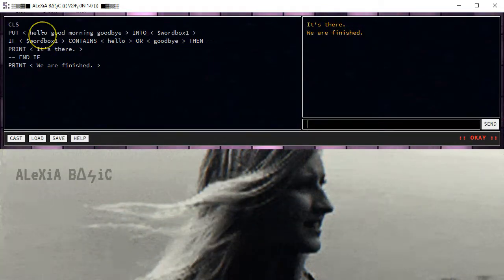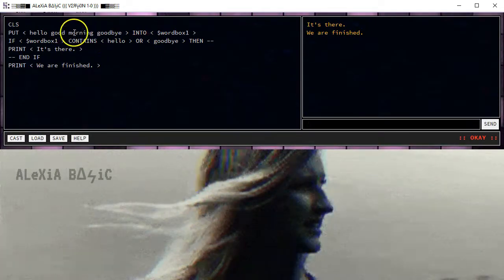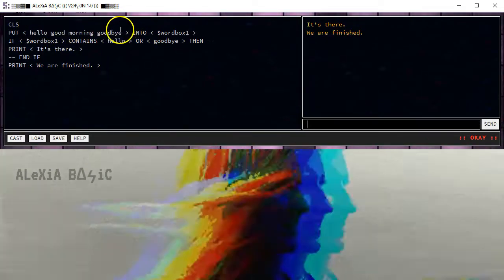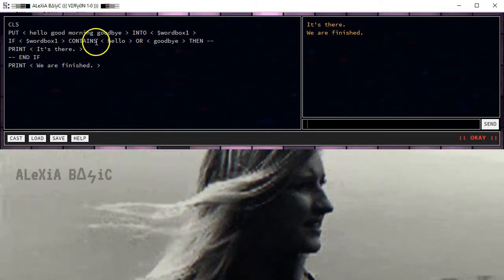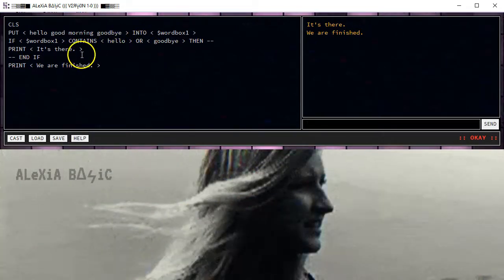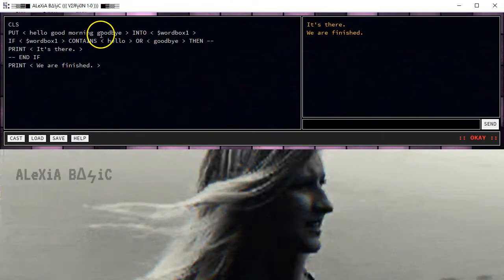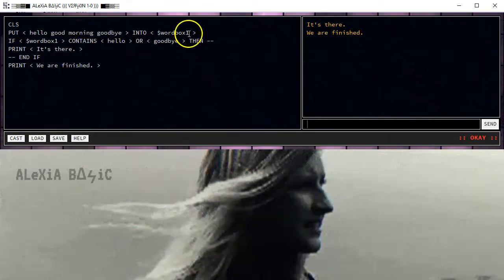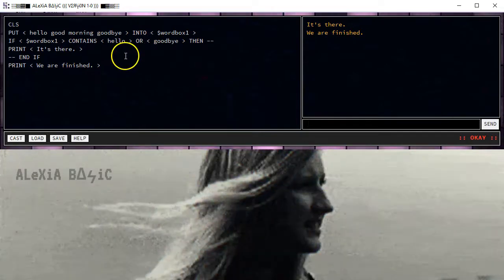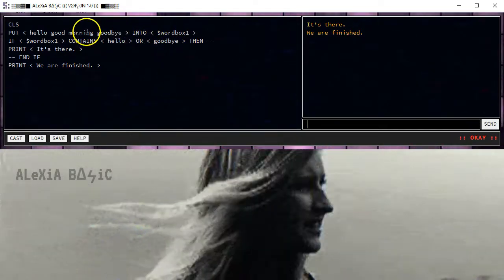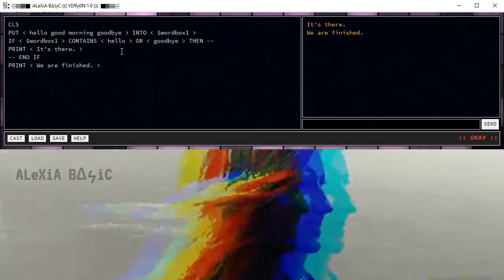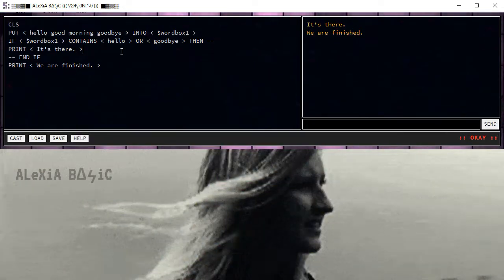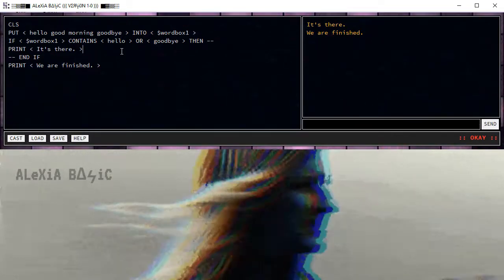So why? Notice how even though there are a bunch of other words that show up between hello and goodbye, it's still triggering the analysis command, because if word box 1 contains hello or goodbye, then print it's there. It really doesn't matter what order whatever is being searched for is in the user input variable word box 1. As long as the word hello or goodbye happens to be somewhere in there, it will trigger this particular analysis command. So hopefully this begins to give you a better sense of how the if contains or then command works, and how you can start putting it to use in your spells.